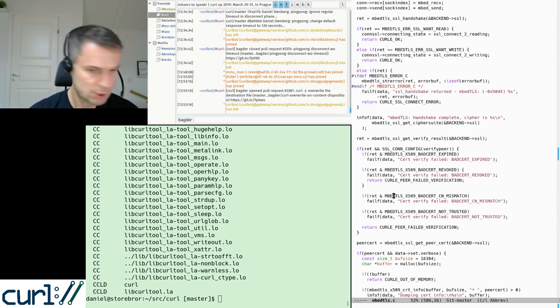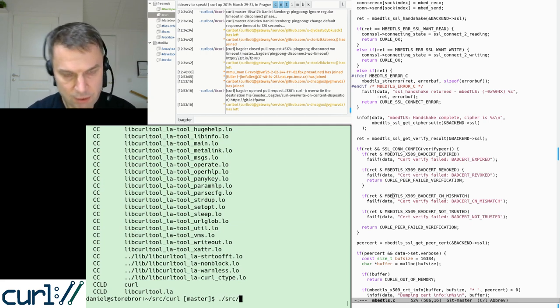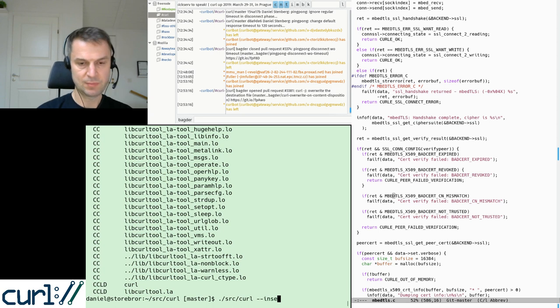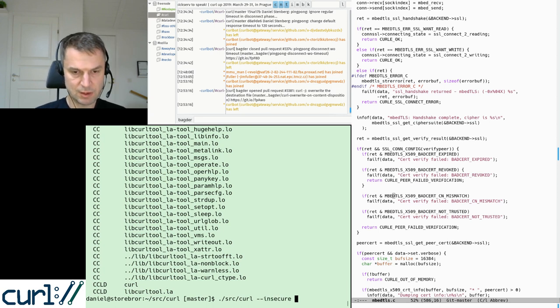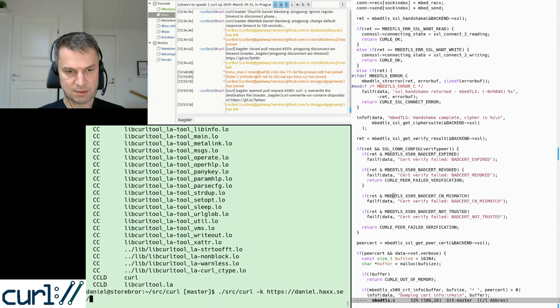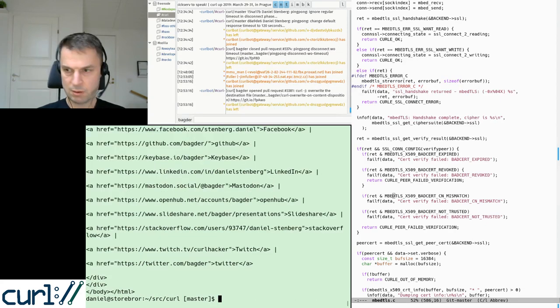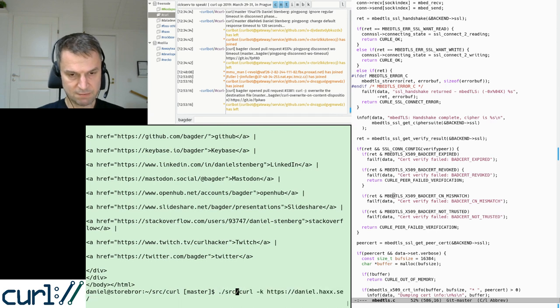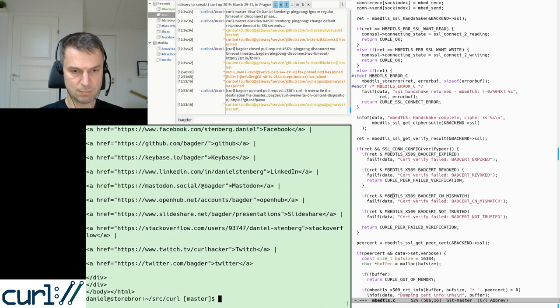How should I test this out? You know, with the regular command line, it just has this insecure option, as most people would use it. So if I do something like this, it would just get this website and not verify the certificate, which in this case, of course, makes no difference because it'll work either way.